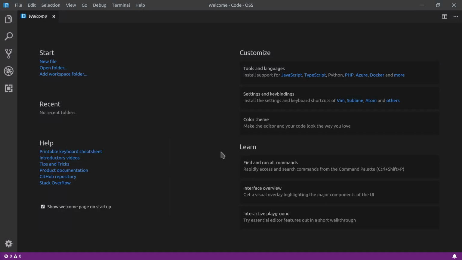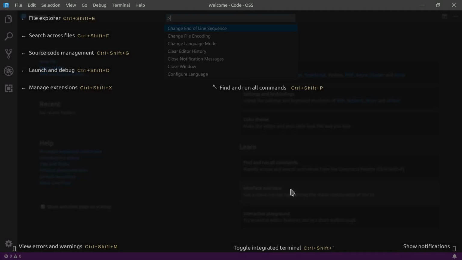As an example, here in the welcome screen, we can just click on Interface Overview to get a really comfortable and beautiful overview of all the main features of the program. In a fraction of a second, we instantly understand what the user interface is all about.